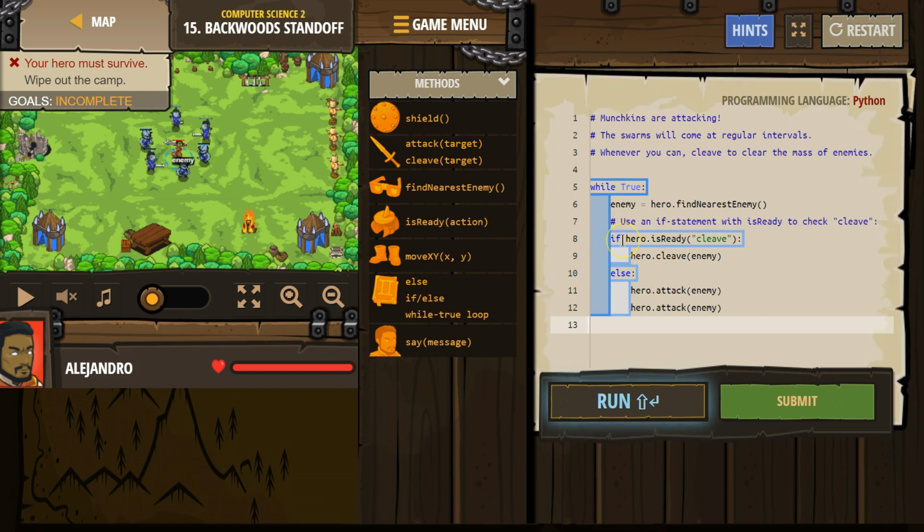However, if cleave isn't ready, maybe we just used it, the computer says, if hero is ready, cleave. Hero's false. That's not ready. So it skips this stuff, hits the else and says, okay, I'll run this. The other thing was false. Attack and attack. Let's give this a try.